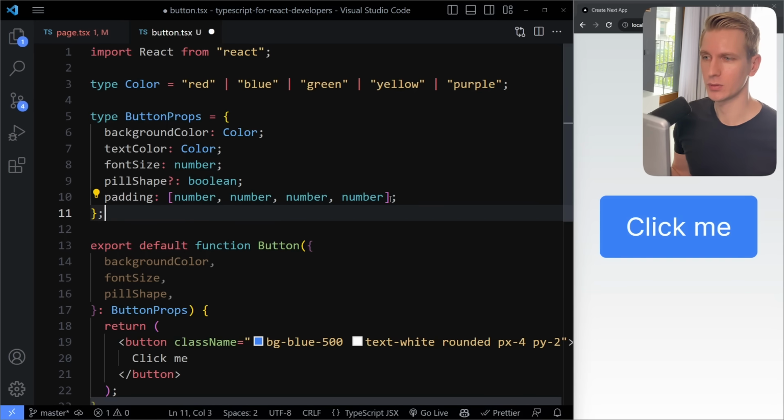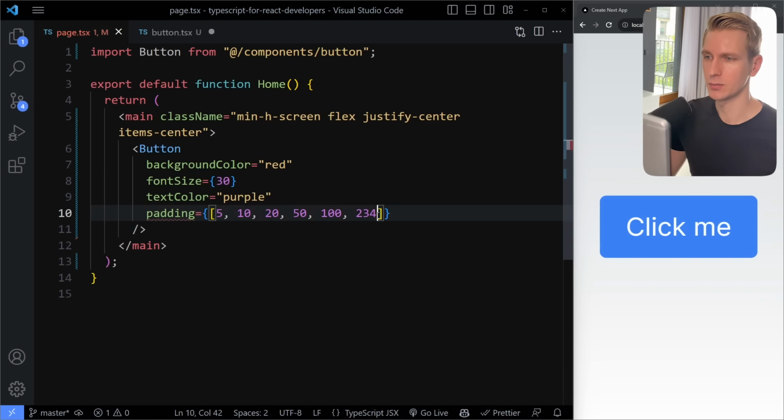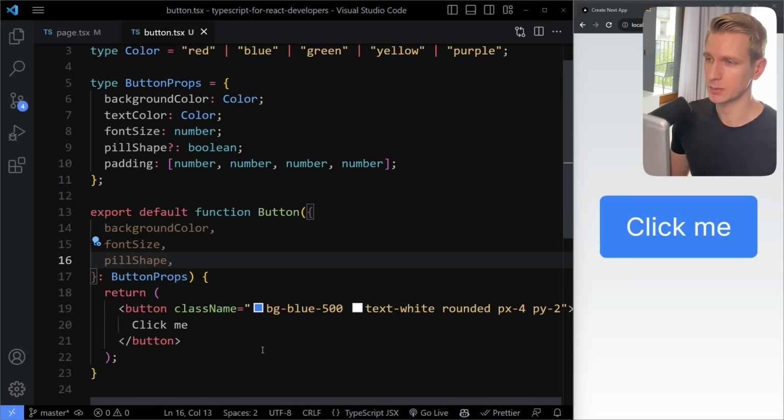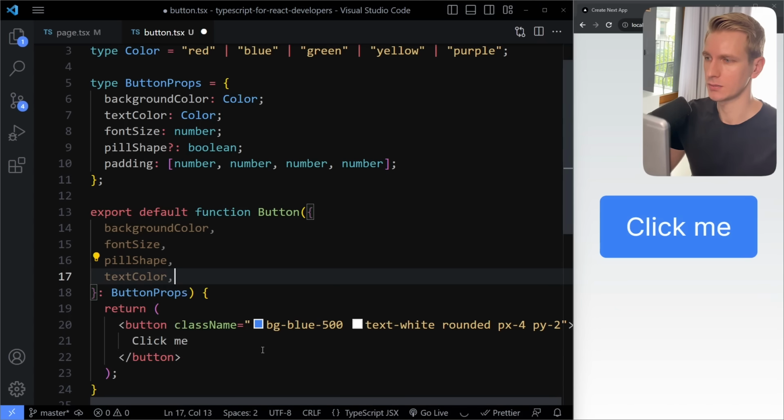So here we just have 4 numbers. So now if I try to add more than 4, I get a warning from TypeScript, so I can fix the problem, right? So I just have to remove these. Now I have 4 elements in the array, and now this works as well. Of course, I should also accept it here in my actual parameter list. Right, so now we add a text color as well as padding.